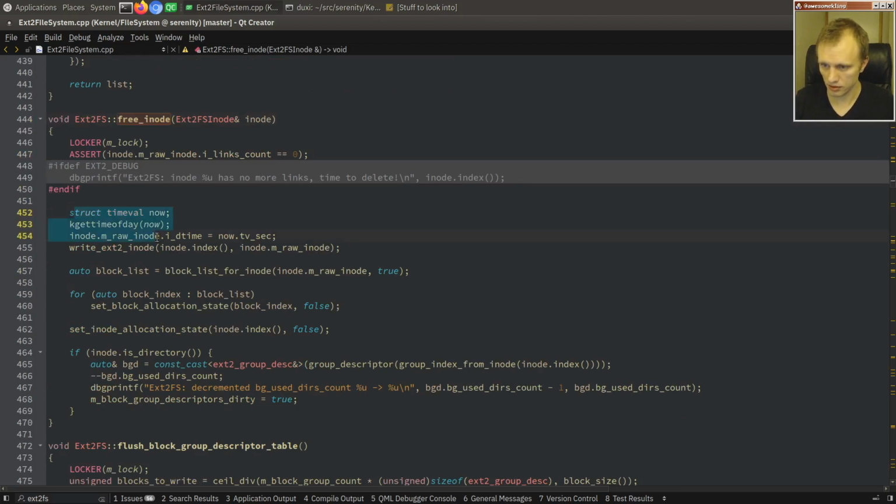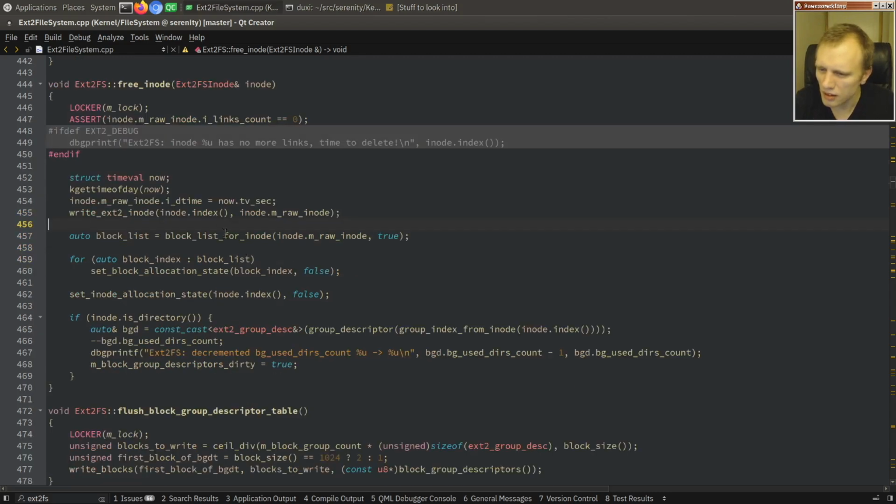which then writes over the dtime, I guess. I don't know why we have to do that. I think maybe that's for the file system checker program, FSCK, that expects this. But anyway, when we free an inode, we grab the block list, go through it, and mark all of the blocks as no longer allocated. And we mark the inode index as no longer allocated. And if it is a directory, then we also update the block group descriptor saying this block group now has one less directory in it.